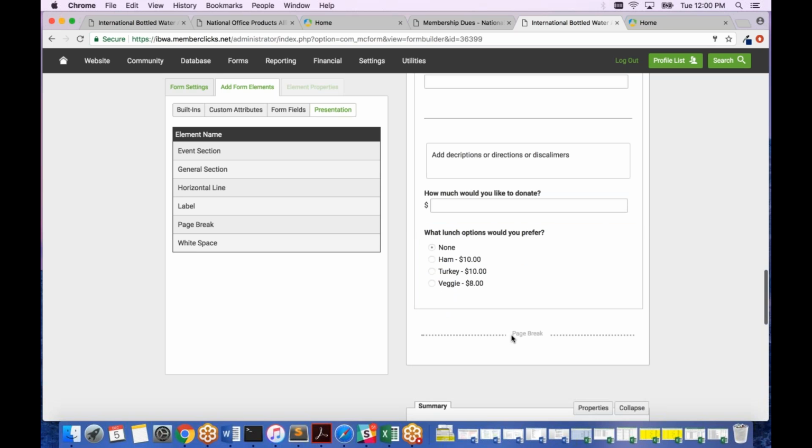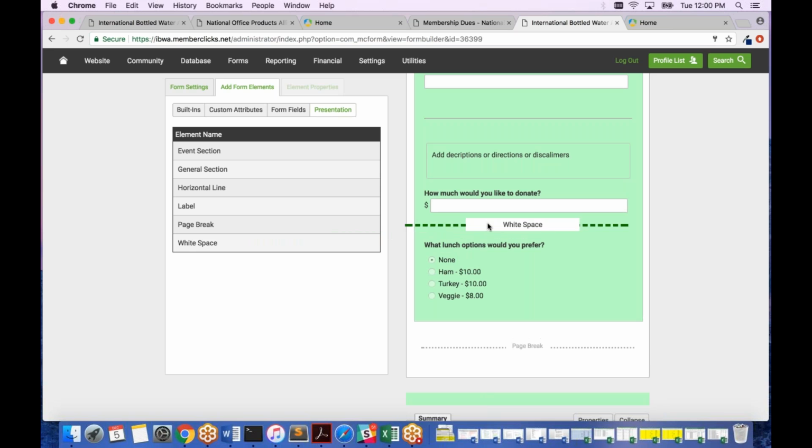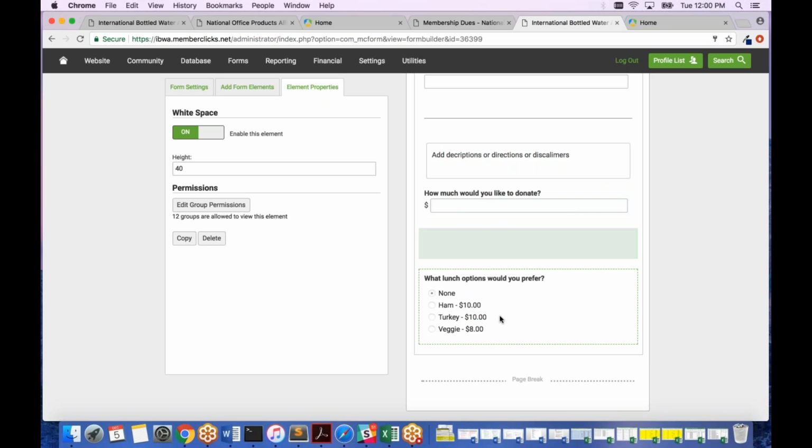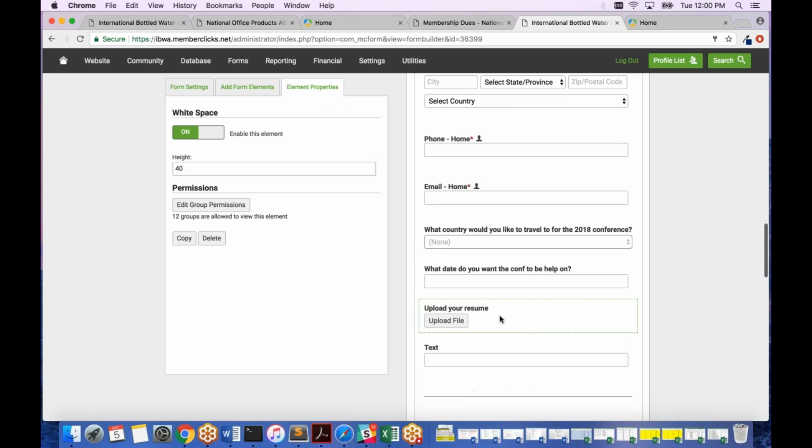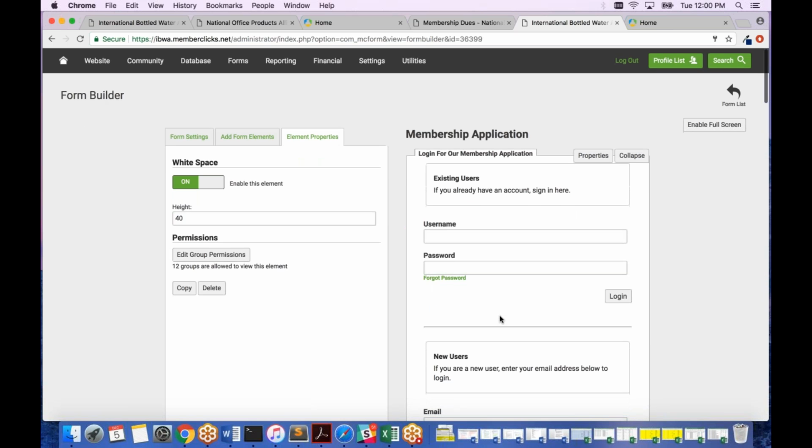Page breaks, they're usually built in. Here's an example of one, but if you are creating a general form, maybe a survey with 20 questions, you might want to add a couple of page breaks so your members aren't scrolling and scrolling, but instead they can complete 5 questions and hit next. Complete 5 questions and hit next. And then last, space. It's just another example of a separator. And that is everything.